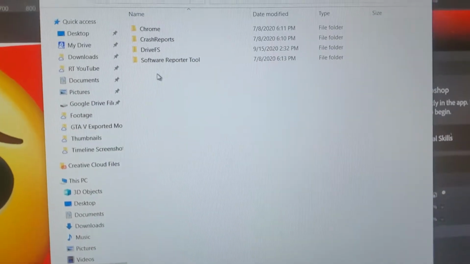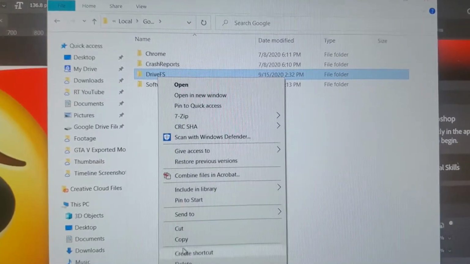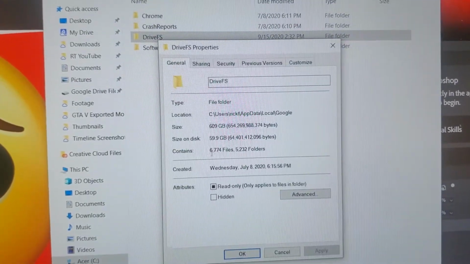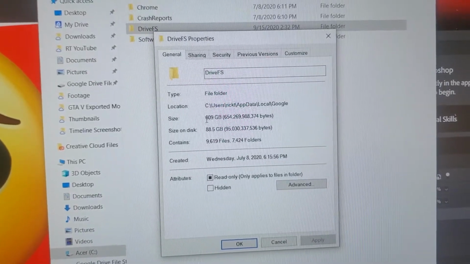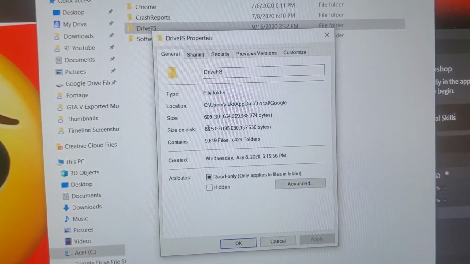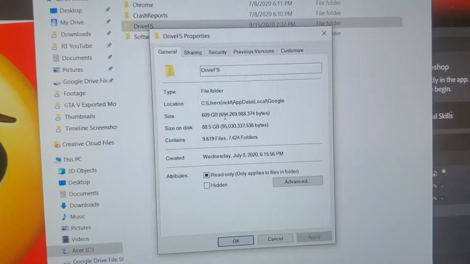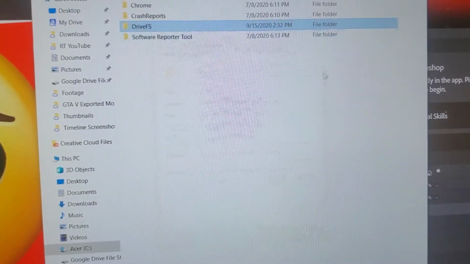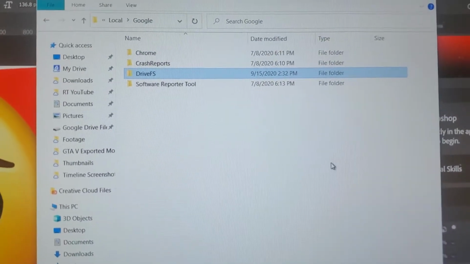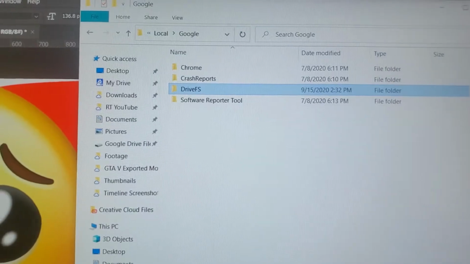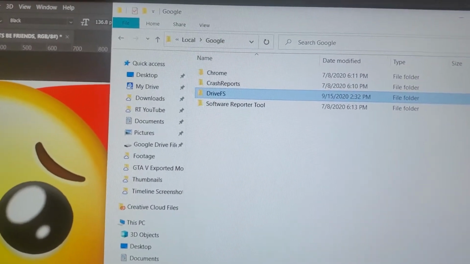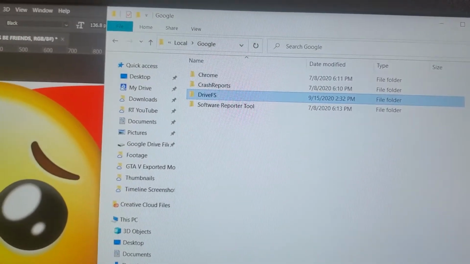So if we go into Google, then we see there's Drive FS, and we see that that folder pretty much takes up, you know, 97-99% of what we were taking up. So it's very interesting how the software is working. So no, the Acer Predator Helios doesn't have any serious issues. The only issue that I would say that it has, but I knew this at least going into it.